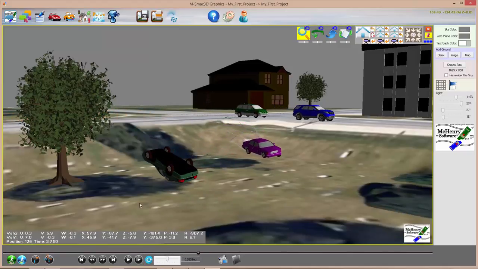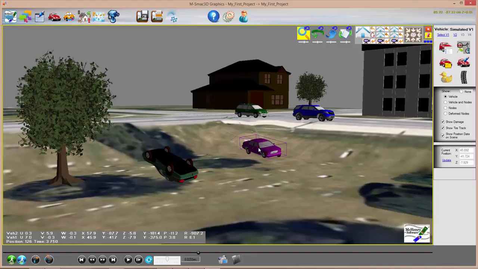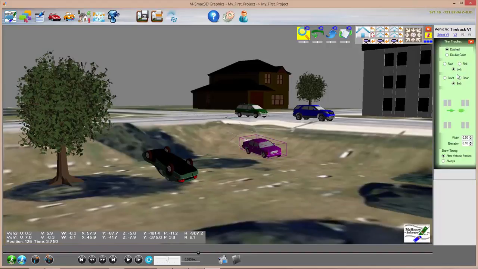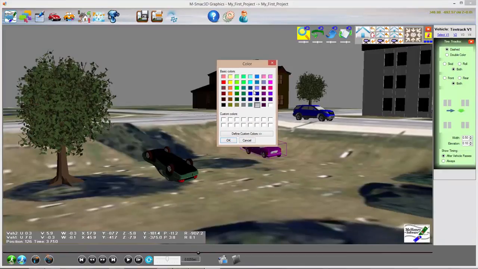The tire marks can also be easily changed for what color. Recall that last vehicle we had gray, so we had the tire marks gray. If you click on the vehicle, there's this tire mark option here. And you see you can have it show it as dashed or double colored. You can have it show only skid or roll or both. And then you can either have each individual tire a different color, or you can have each individual tire the same color. We're going to go ahead and make each one different.